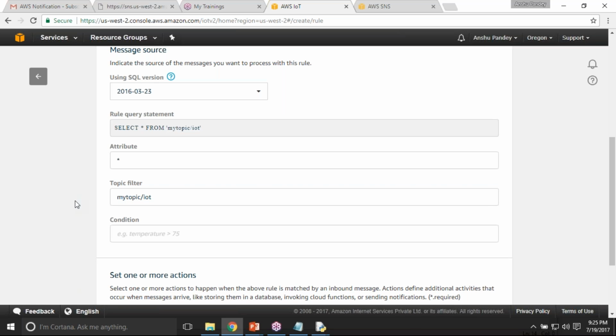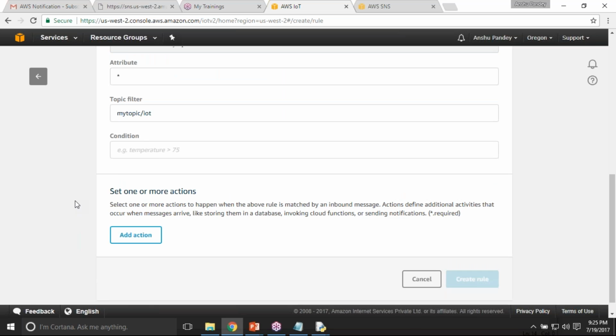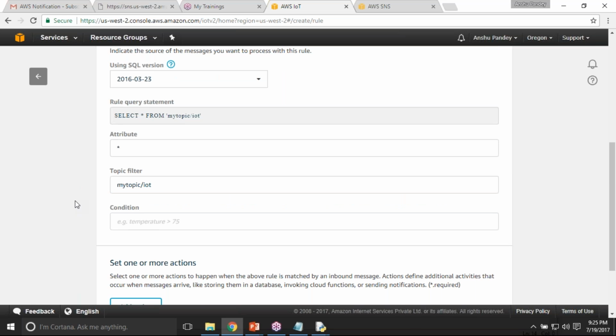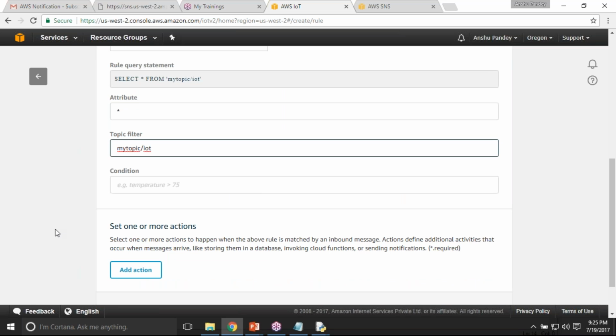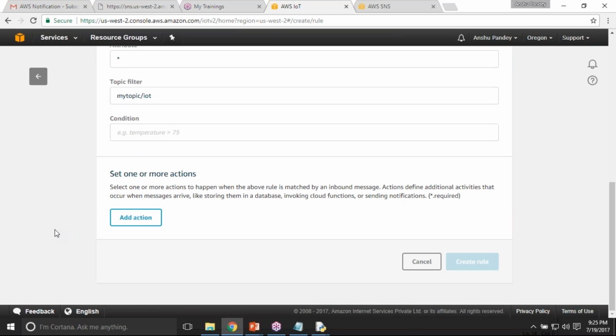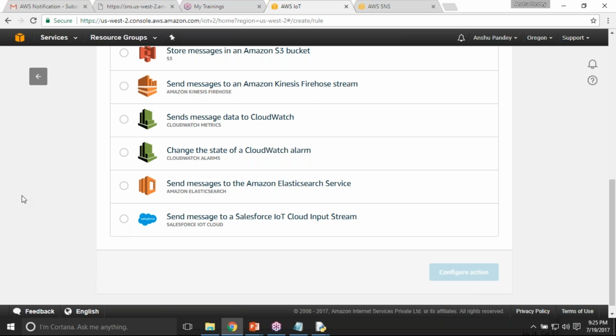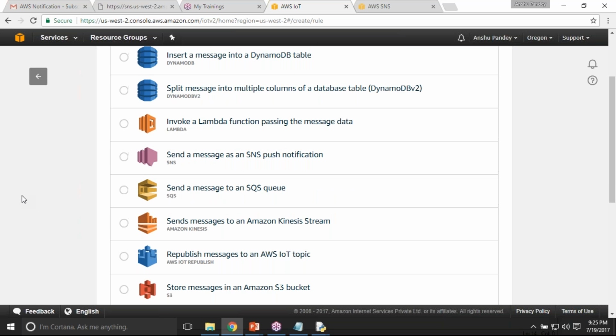Okay, so once you select this data, now you can come down and click on add action. Let me know once you're done with this. Okay, I hope all of you are done with this. Give the name of your rule, set the attribute as star and the topic as the topic that you're using, and go ahead and click on add action. I hope all of you are done with that. Let me know.